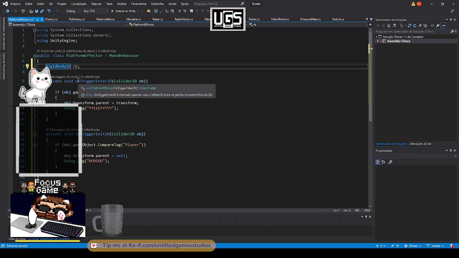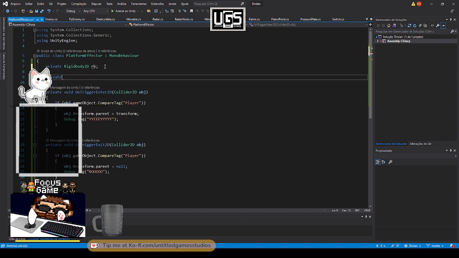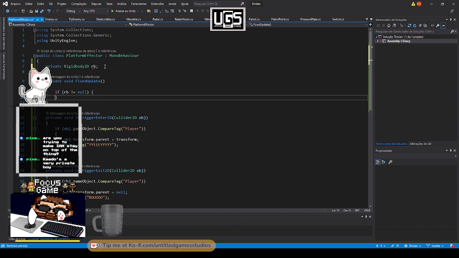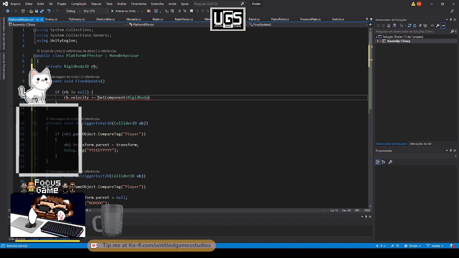Yeah, you can be private. I know by default it's private, but you know, good practice. Now, private, fixed update. If RV isn't null, then RV dot velocity plus equals to transform dot, or better, get component Rigidbody2D dot velocity.